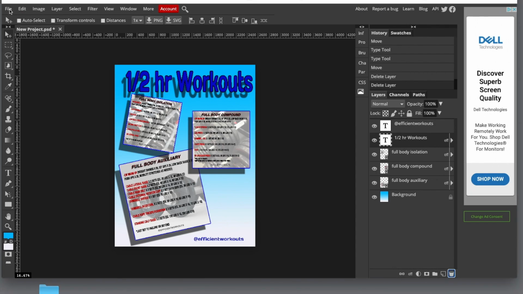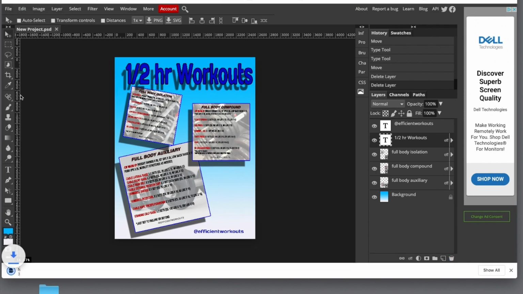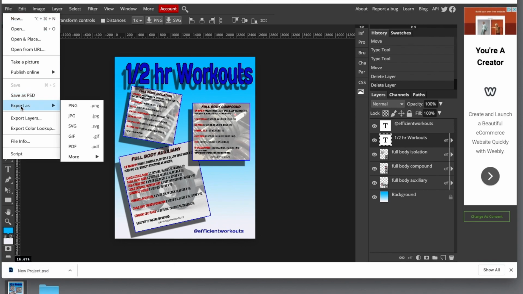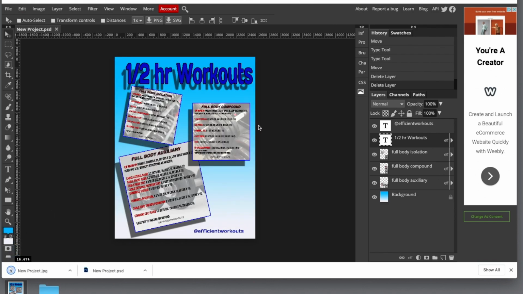We go to File and go down to Save as PSD, and that will allow you to either save it to your desktop or download it for print. Another format that you can use is go to File and Export As. And JPEG's a pretty universal format. I'd bump the quality all the way up with it. Click Save. And you can save that to your desktop as well.